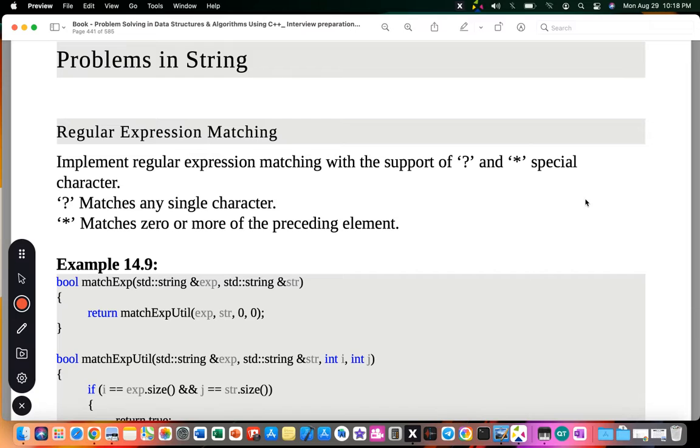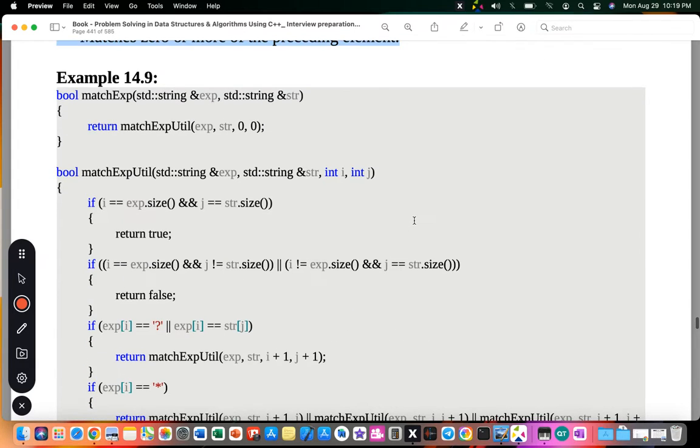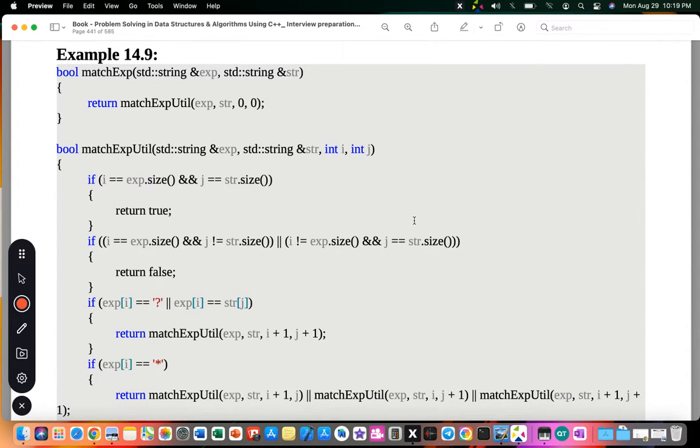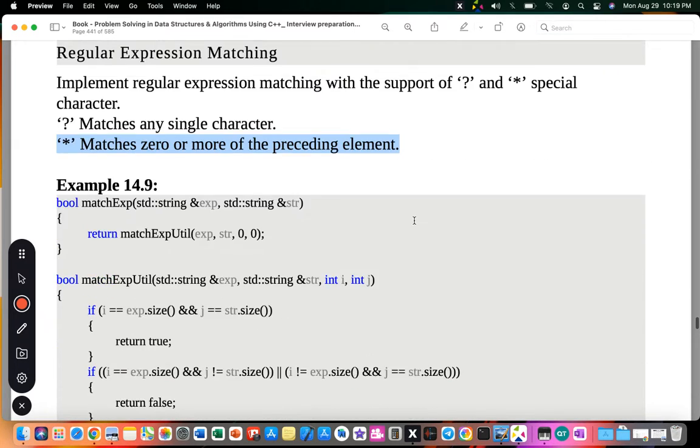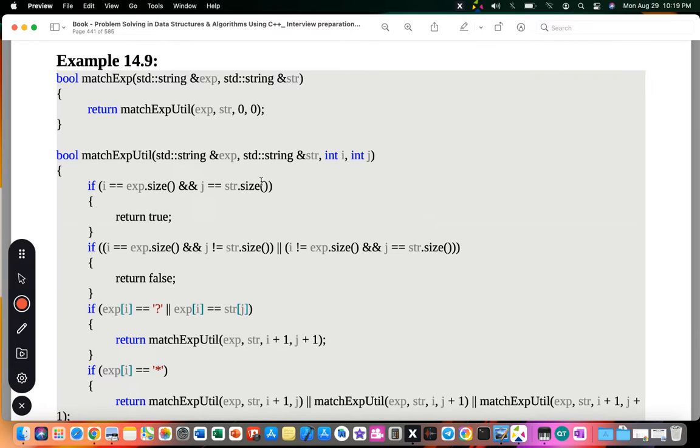Problems in strings. Regular expression matching. Implement regular expression matching with support of the dot and asterisk special characters. The dot matches any single character. The star matches zero or more of the preceding elements. And here is an example of a problem with this. Here's the solution of the problem.